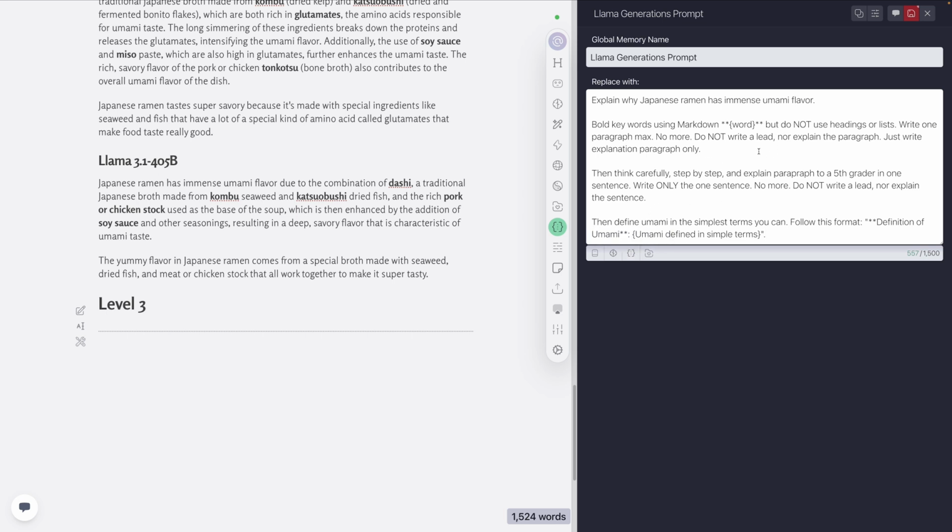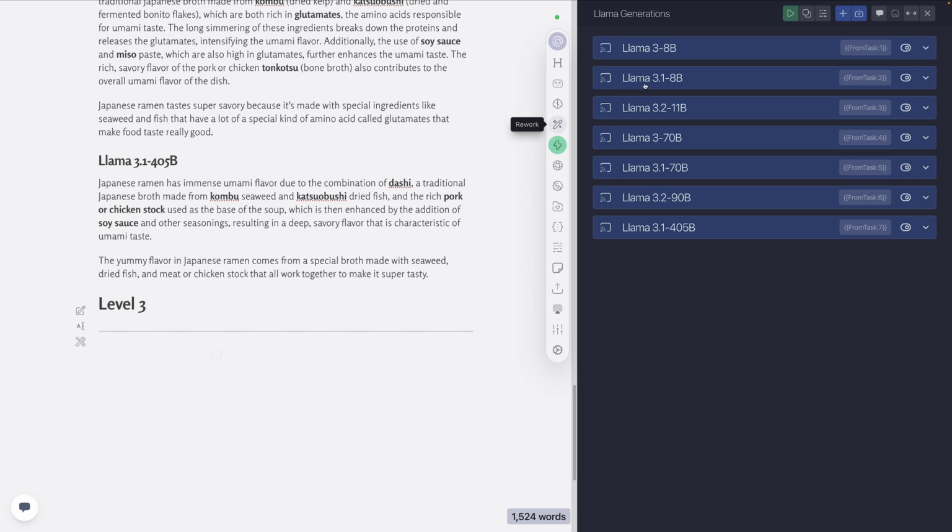And so this gives us essentially three things happening in the same prompt. We've got some formatting in the first passage, asking it not to do anything aside from the first paragraph, and then thinking to do the whole step-by-step thing to make it take its time and come up with an answer for a fifth grader in one sentence, nothing else. And then we want to have it define umami. So we've got all these three things going on in this prompt, and we'll just hit save here, and we'll go back to our actions, come over here, and let's run it.